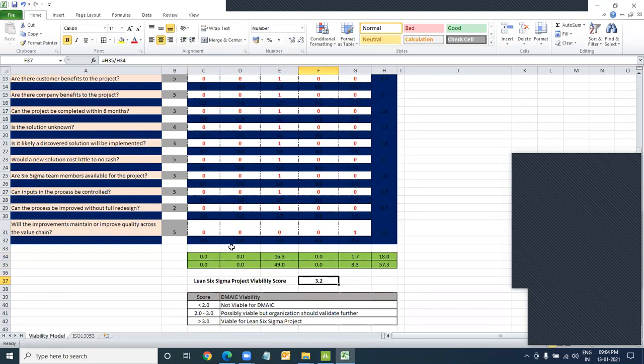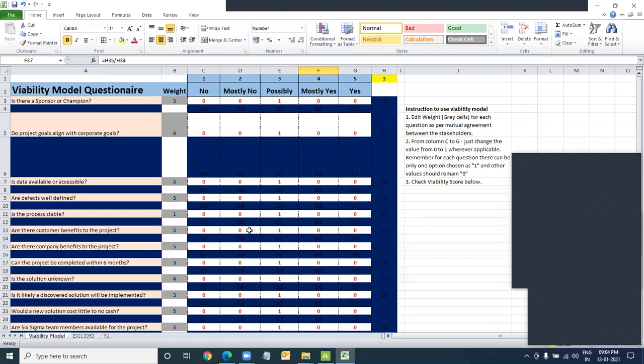We've been using this, and there are some companies in the US using this, and I got this from one of the companies. Who invented this? No scientist, nobody in particular. It has been happening industrially, and people have been using it across. It's listed in some of the books. Even the Council for Six Sigma books have this viability model.